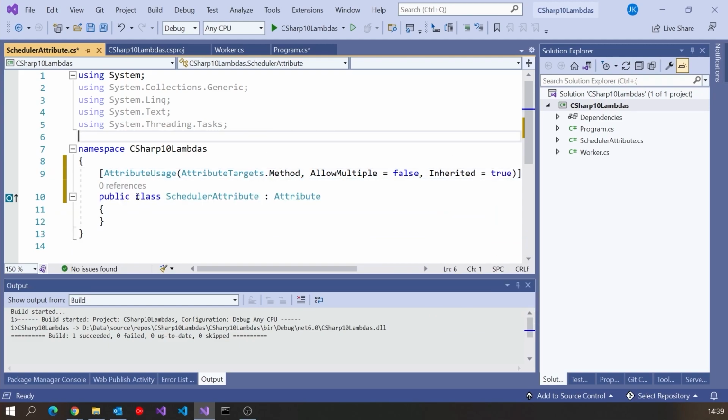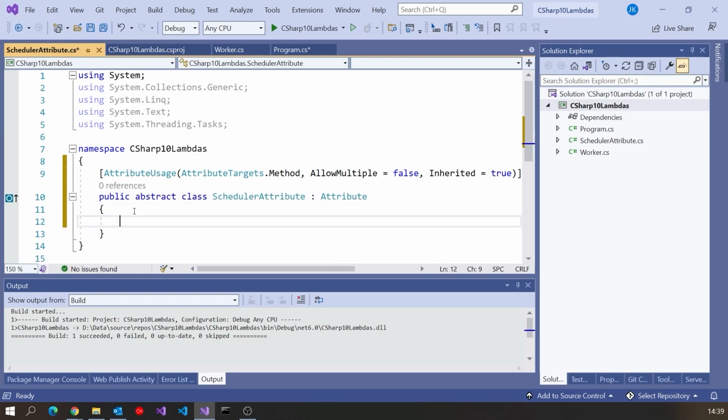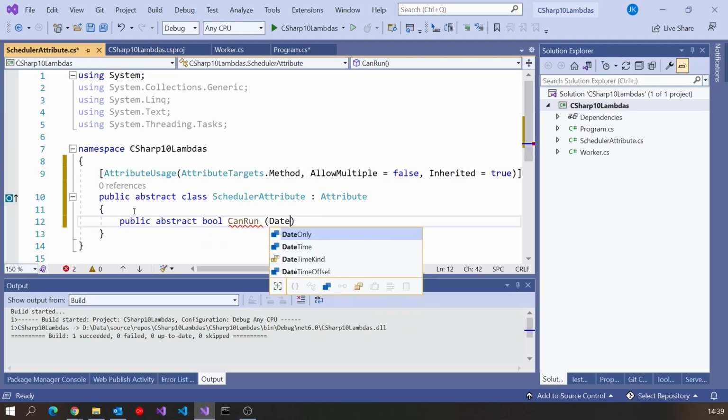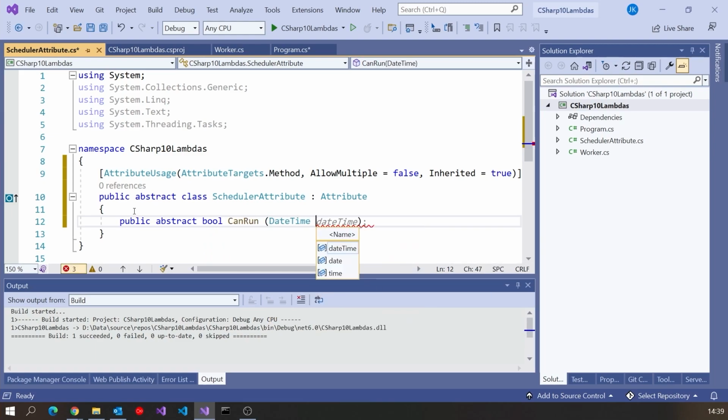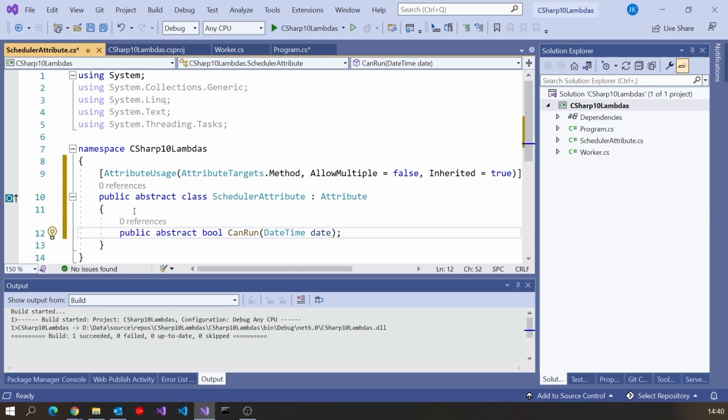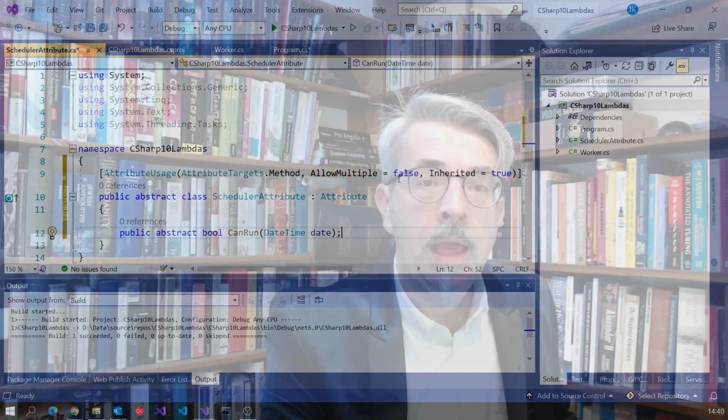Because what I'm also going to do is actually make this an abstract class, and I'm going to put on it an abstract method, and this is going to return a bool, and is going to be called canRun, and is going to take a date time as a parameter. So given a particular date, should we be running this particular task? And I've made that a base class because there's all sorts of different rules to when it should be run. You might have things that run once a year or once a month. And so I'm just going to do one example of a derived class.